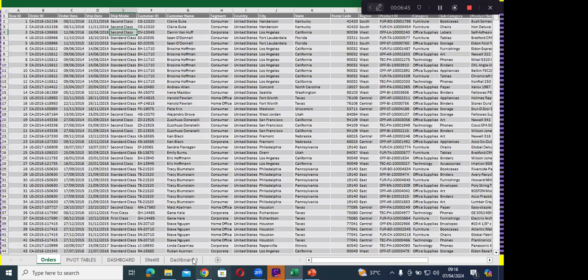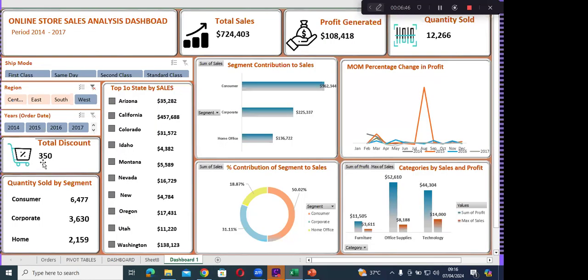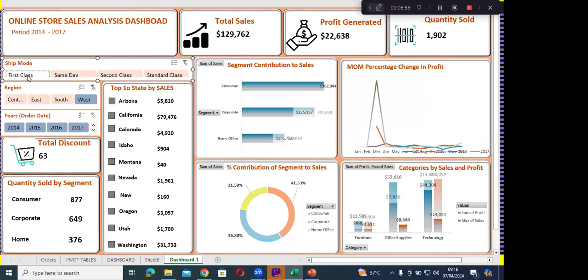So in building the dashboard, we decided to make a slicer so that we can know how much those people that ordered through first class gave to us. By the time you click on this slicer, you can see that first class gave us a total of $129,000. The total profit generated via the first class is $22,638, and the quantity sold that gave us this sale is 1,900. So now let's move on to shipment that happened same day.